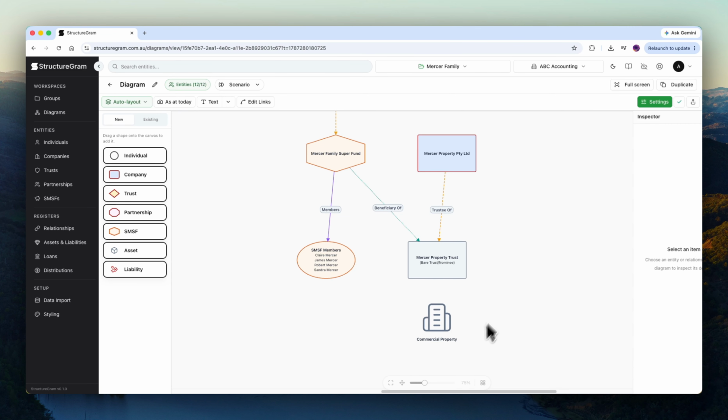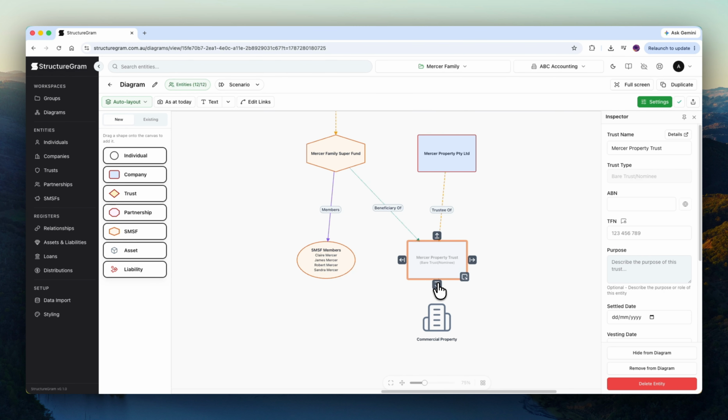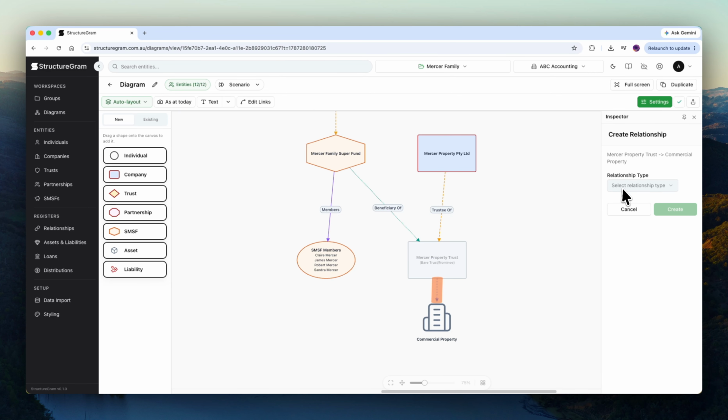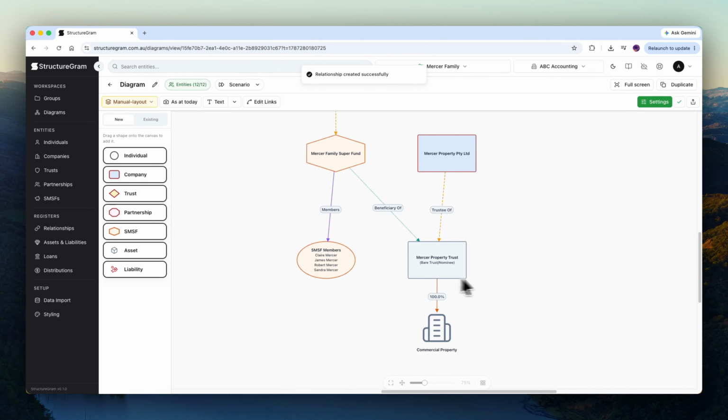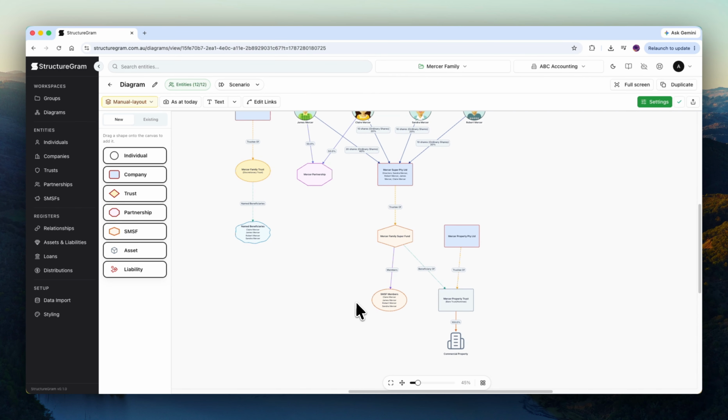Cool. Once I've created that property, I can then draw a relationship from the entity to the asset, and that relationship type in this case is going to be owner of. I can put in an acquisition date if I want to, otherwise I can just hit create, and now we can see that this trust owns 100% of this asset. Cool. So that's the first way to do it.